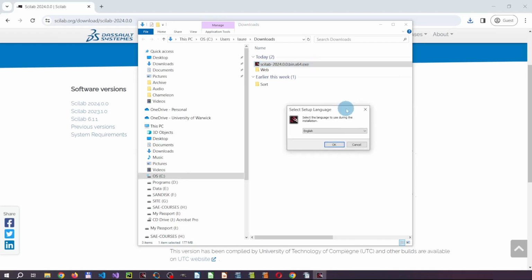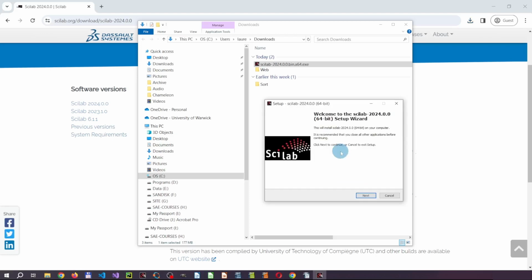After you agree for the installation file to be run, you have to select your setup language. Since I'm going to use English, I'll let the default settings, but you can click on language settings and decide to choose another language. So click OK. The Welcome to Scilab Setup Wizard window is opened. You have to click Next.